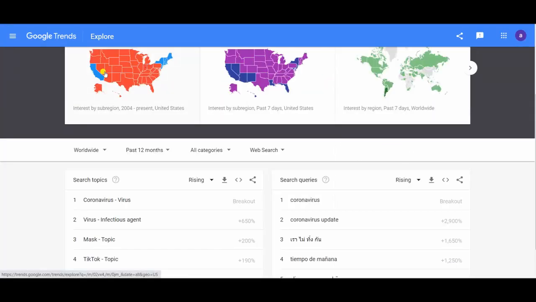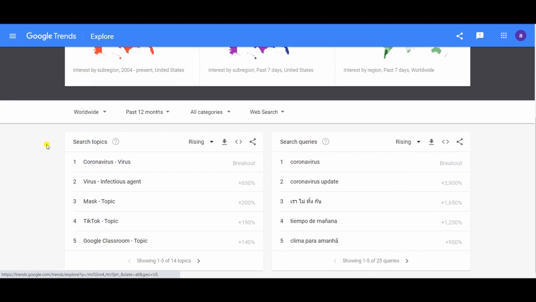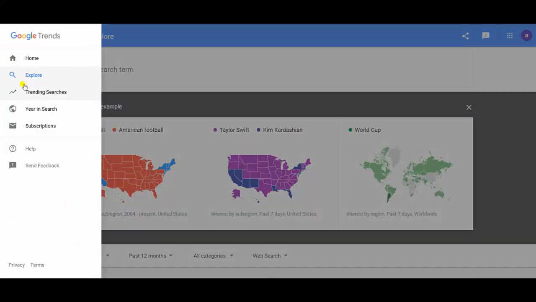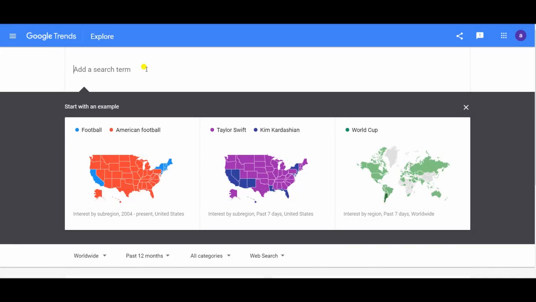I'm going to start with an example. Here there are different search topics which are already rising. So you have Coronavirus, mask, TikTok, Google Classroom, climate, WhatsApp software. These are the searches which are already trending, and these are worldwide trending searches.